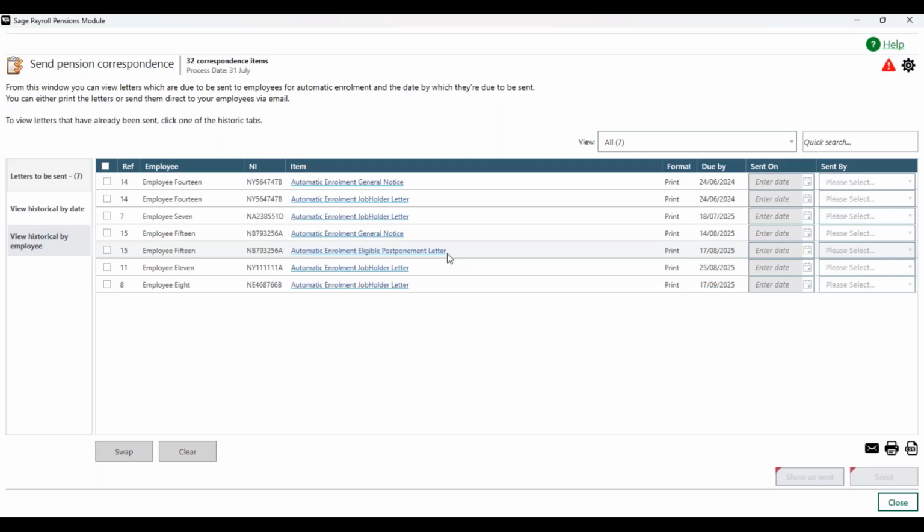So I know that's a lot of information to take in about the different types of letters as well. But again, I have linked an article explaining each type of letter on the handout, what they mean, when they need to be sent, and all those different kind of timelines as well.